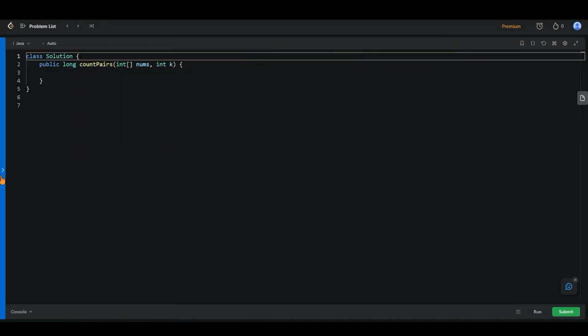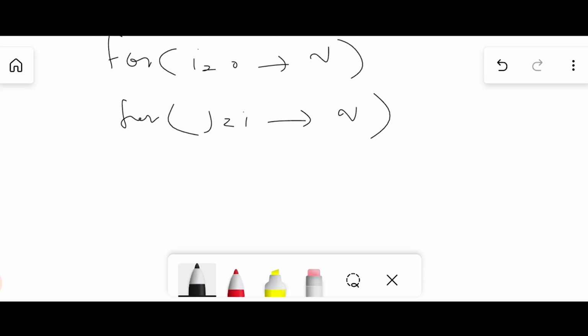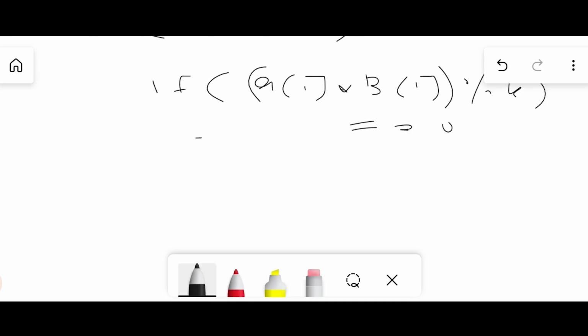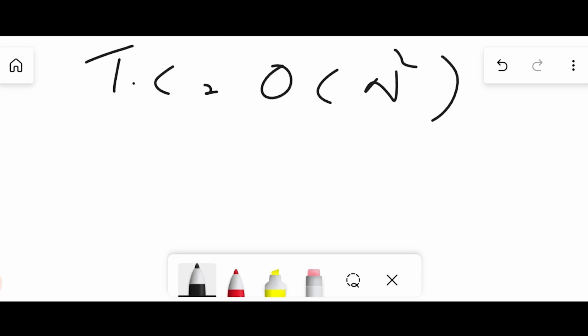One approach to solve this problem is the brute force method, where we iterate through all possible pairs of i, j using two for loops. For each pair, we check if nums[i] * nums[j] mod k equals 0. If it does, we increment the count variable. However, this brute force approach has a time complexity of n square, which is not efficient. So we want a better approach.